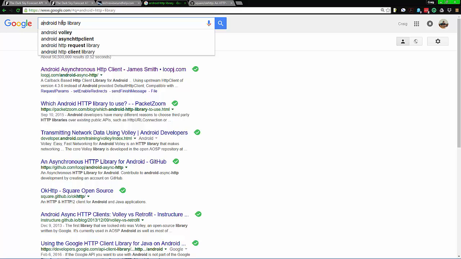Just put Android HTTP library, or whatever you want for the library, and there you go. Now, instead of taking the first one that comes up, what you need to do is, first off, look at the dates. On some of these, you're going to see dates. Look at that, and it will tell you when it was last updated. Some search engines have this. Google has it. Say, for example, right here, 2013, that's not good for me, and I need something newer. That's a big thing to keep in mind.